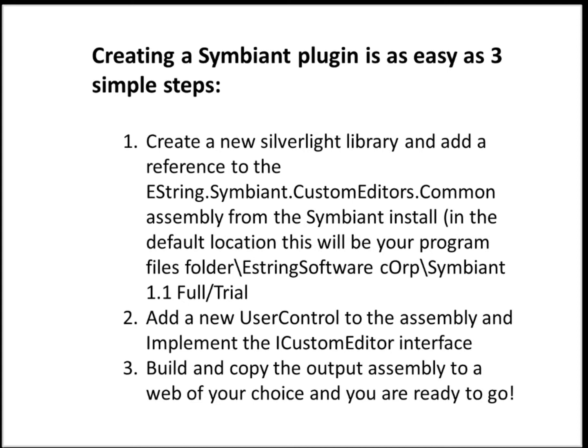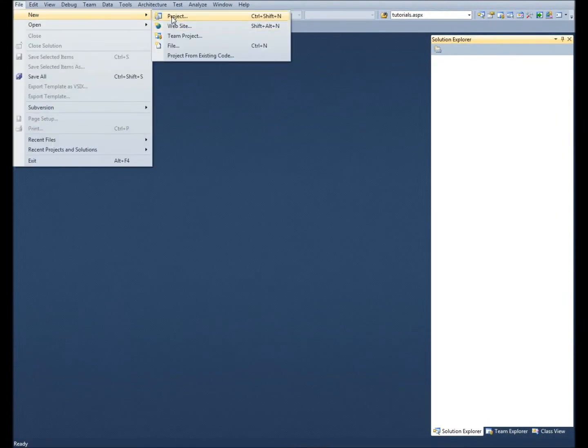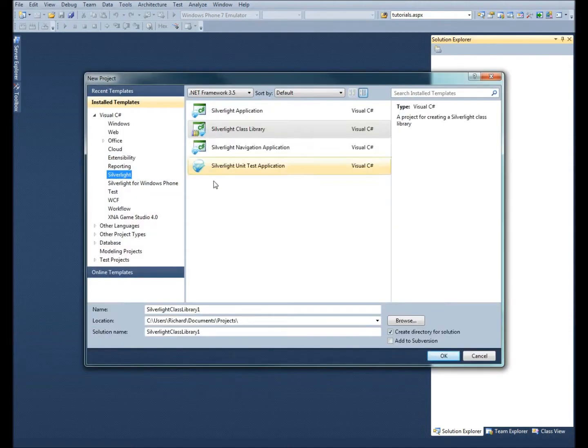So let's get started by creating a new project in Microsoft Visual Studio or Microsoft Expression Blend. I prefer to use the template that gives you some kind of web to host it in. I usually get a little bit better performance that way, but there's absolutely nothing wrong with running in a standalone Silverlight app. So create your new solution and call it Symbiant.FirstPluginTester.